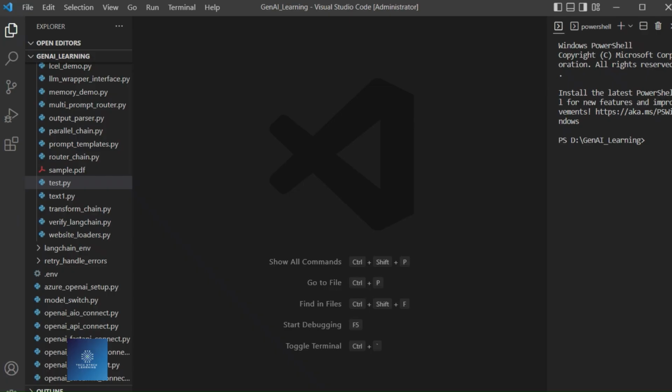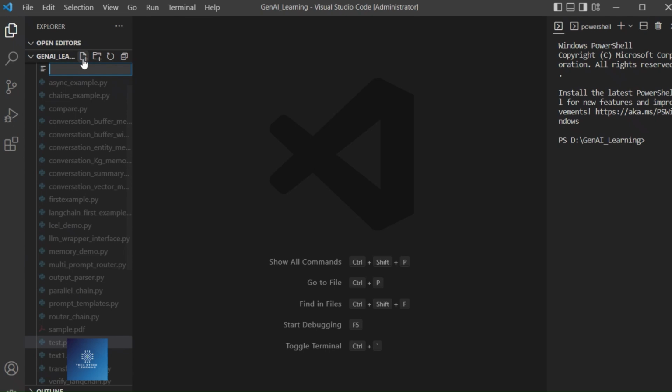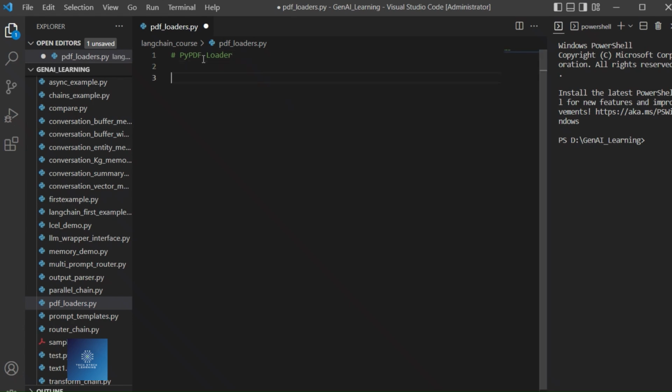Alright, let's dive into PyPDFLoader, one of the most common ways to extract text from PDFs using LangChain. PyPDFLoader is built on top of the PyPDF library. It's lightweight, fast, and perfect for simple text-based PDFs. But keep in mind, it struggles with scanned documents, tables, or complex layouts. So if your PDF is basically text, this is the right tool.